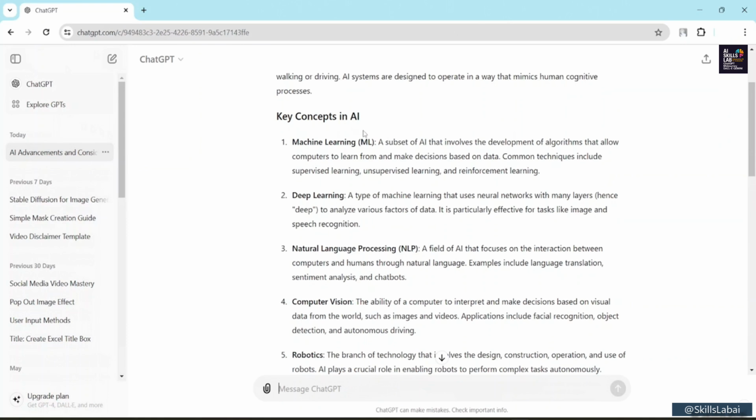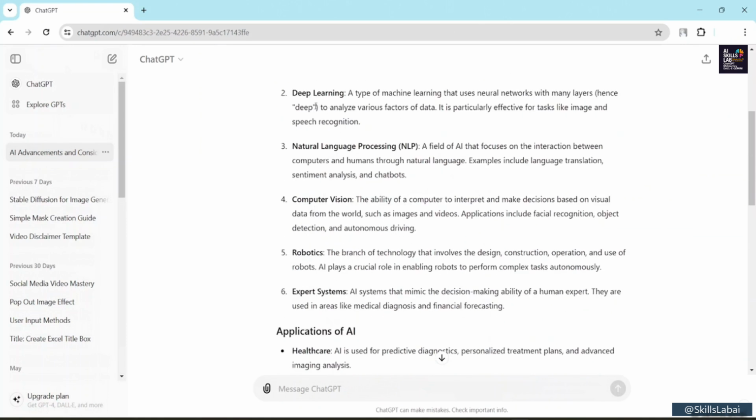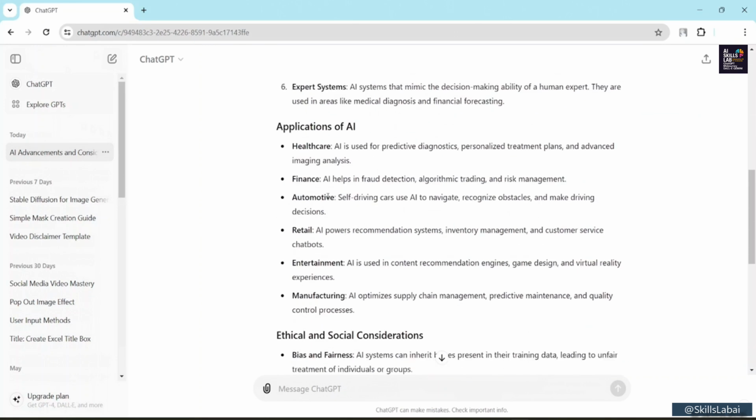It consists of machine learning, deep learning, and natural language processing, which is NLP. Here you can see robotics, expert systems, and also computer vision. Here you can see the applications in which we can use AI. It can be used in healthcare, finance, automotive, retail, entertainment, and manufacturing as well.